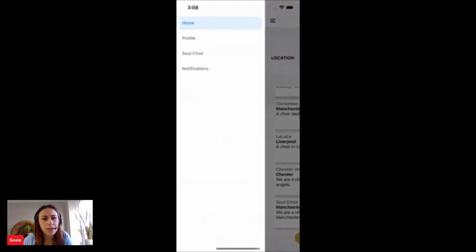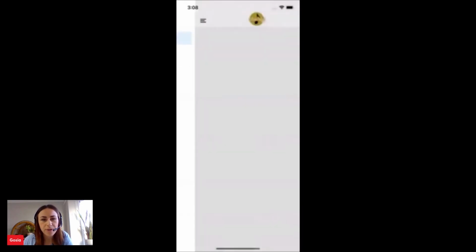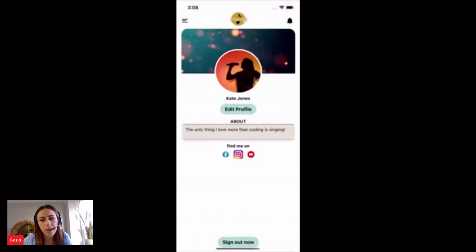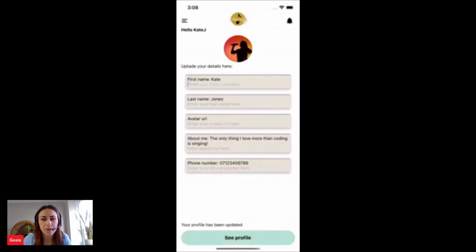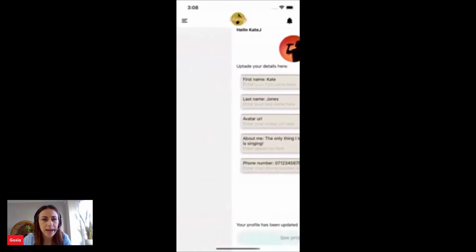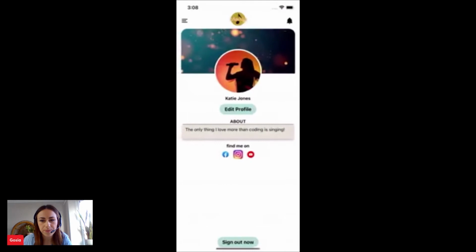On the app, you can also access your profile, where you can edit your info and your profile picture. Once that's done, you click submit, and you can see the changes straight away.